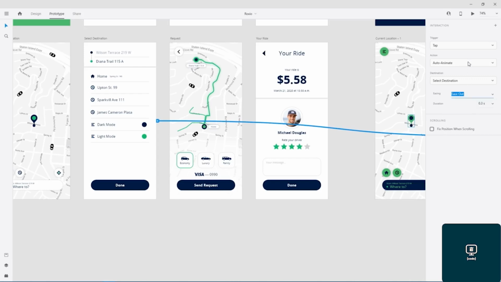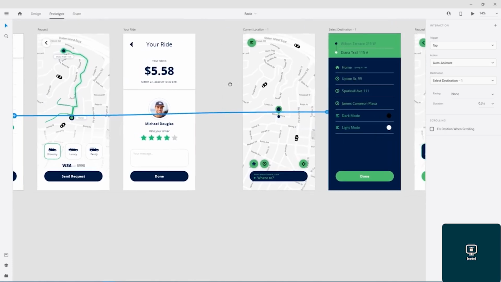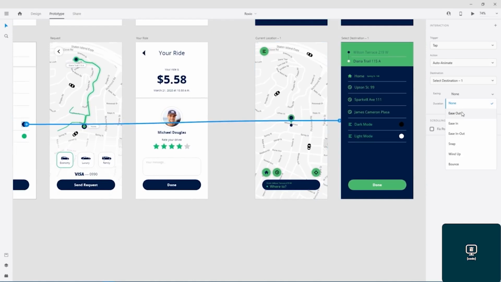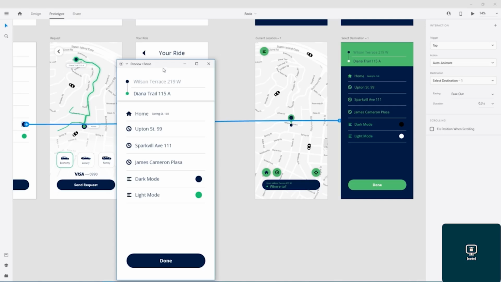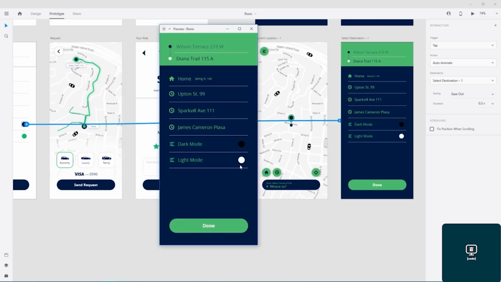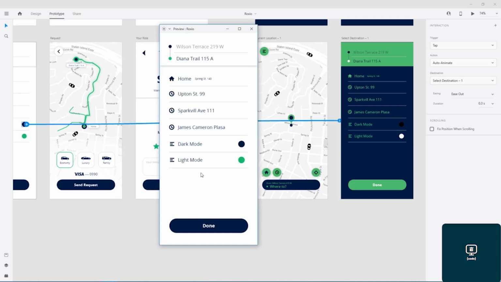Auto animate is inside it, but its destination variable, I want to see that. I set it on easy out. I play it again. Let's see how it is. Sometimes when we take care of the trigger and interaction, the items may not work the way we want them to, and things may not work out exactly as planned, and this problem can be rectified.